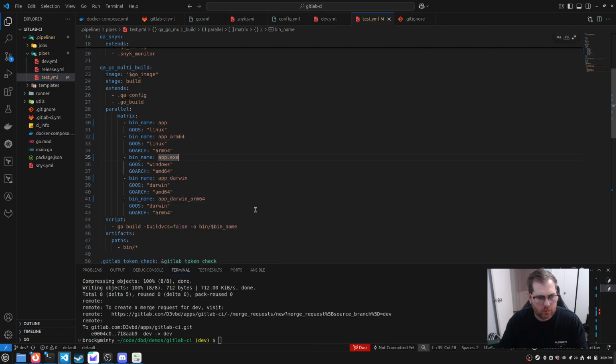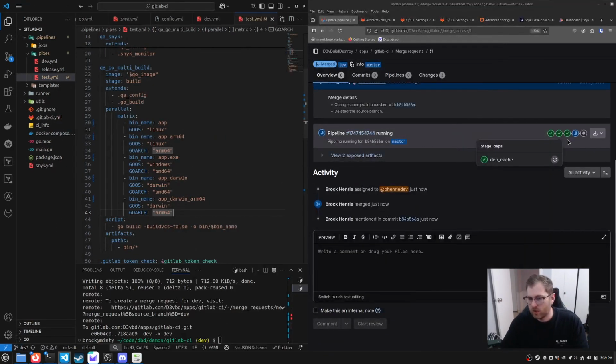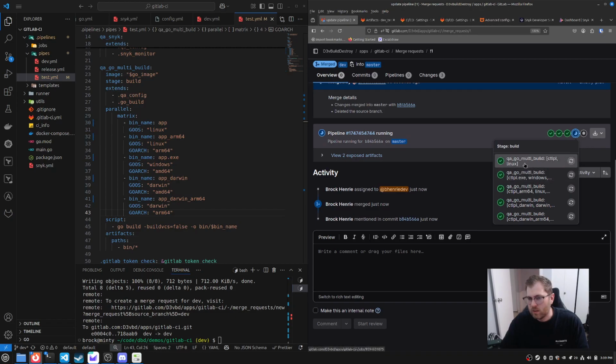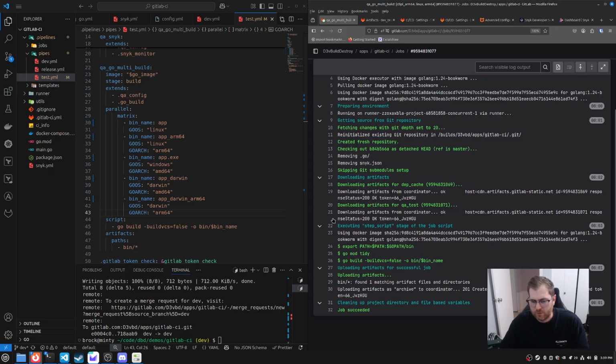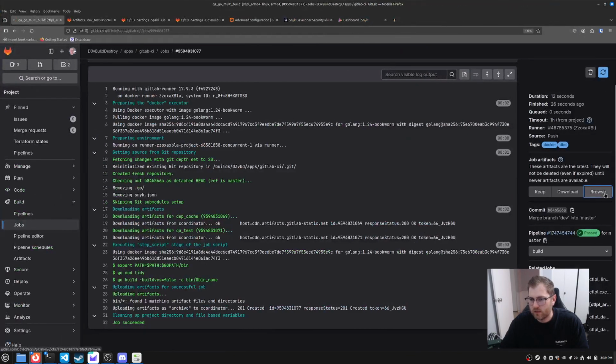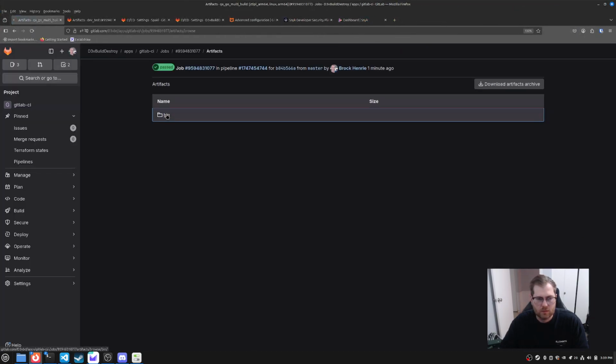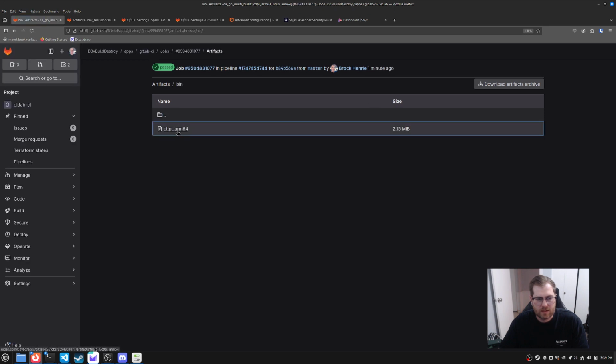Just do bam. So this will build it for Linux. This will build it for ARM64. And this is also going to do Windows, Mac, and Mac ARM64. So I can build all of these all at once. And I think we should be there. So we can see how all of these jobs popped up. And for example, we can look at this one. We'll check out these artifacts. And it did it for ARM64.